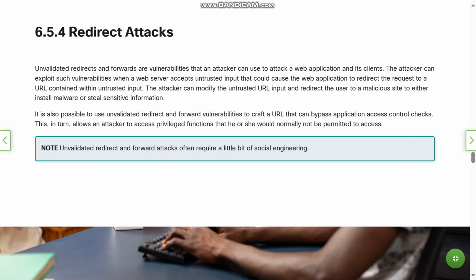Here, redirect attacks. Unvalidated redirects and forwards are vulnerabilities that an attacker can use to attack a web application and its clients. The attacker can exploit such vulnerabilities when a web server accepts untrusted input that could cause the web application to redirect the request to a URL contained within untrusted input. The attacker can modify the untrusted URL input and redirect the user to a malicious site to either install malware or steal sensitive information.